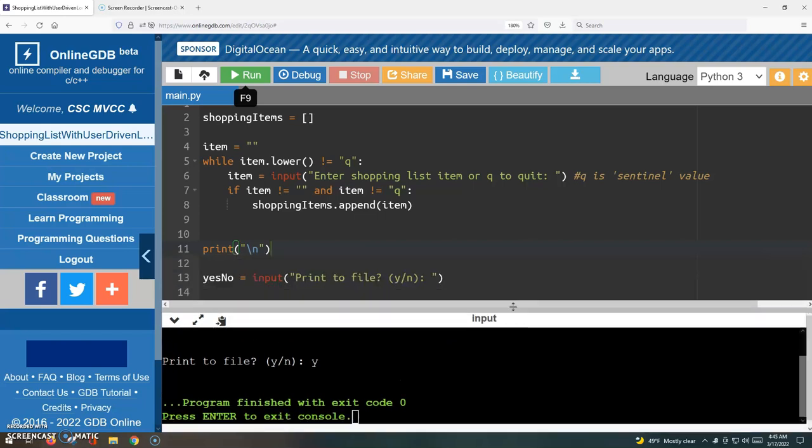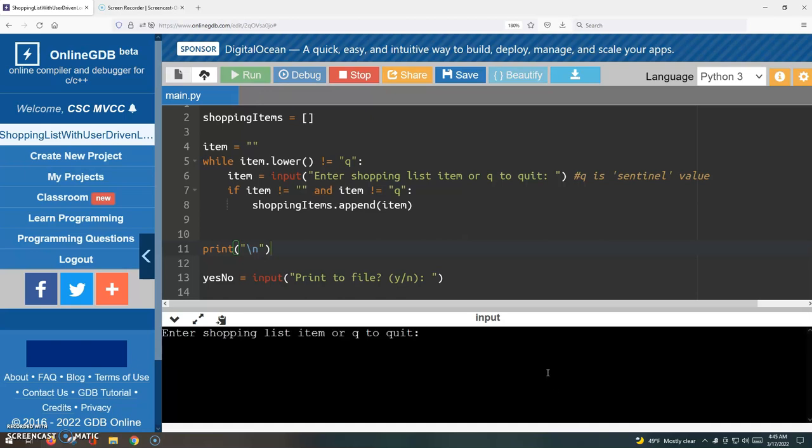Okay, so one more quick program. I have a shopping list with a user-driven loop and a save to file function. So we could print our shopping list if we wanted to. Let me just run it. And so I've set this up so the user can keep entering items or Q to quit.